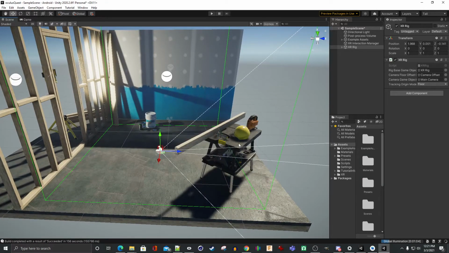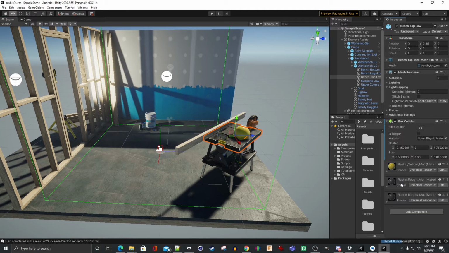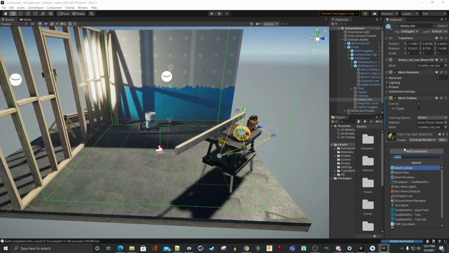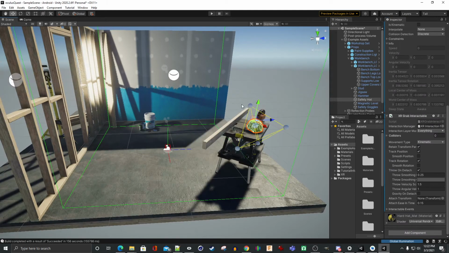Alright, real quick before we get too far into this tutorial, let's also add the ability to pick up an object. As you can see right now, I'm adding a box collider to this surface so that when I add the ability to pick up this safety hat, it won't fall through the table. I'm going to add a mesh collider and make it convex. Then I'm going to look for and add grab, because I want to add the XR grab interactable. And now if we play, we should be able to interact with that object.